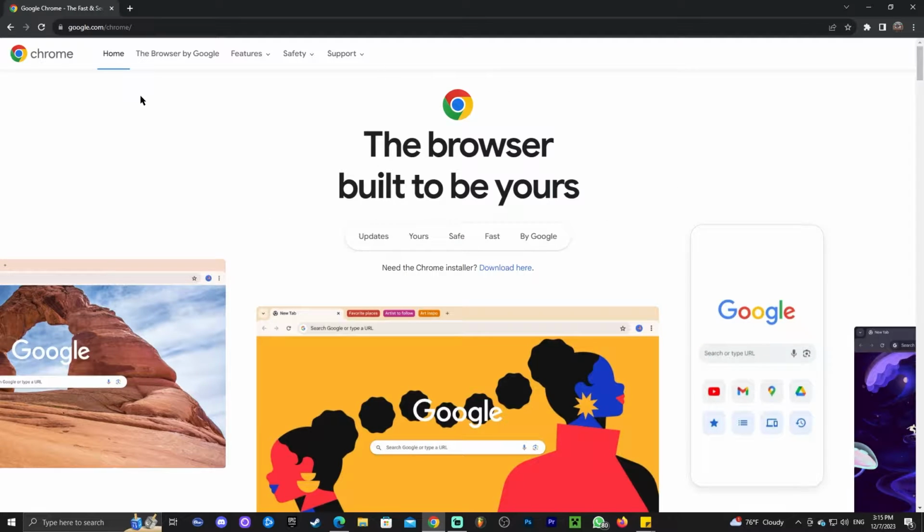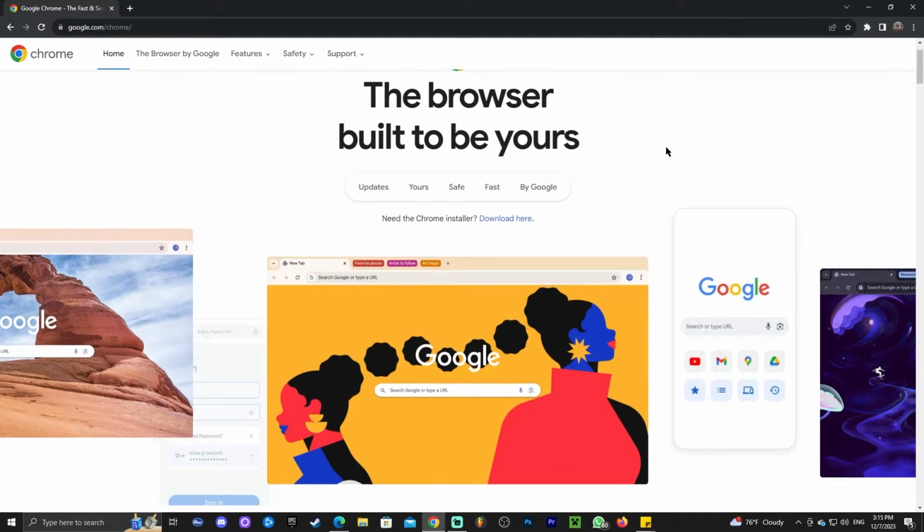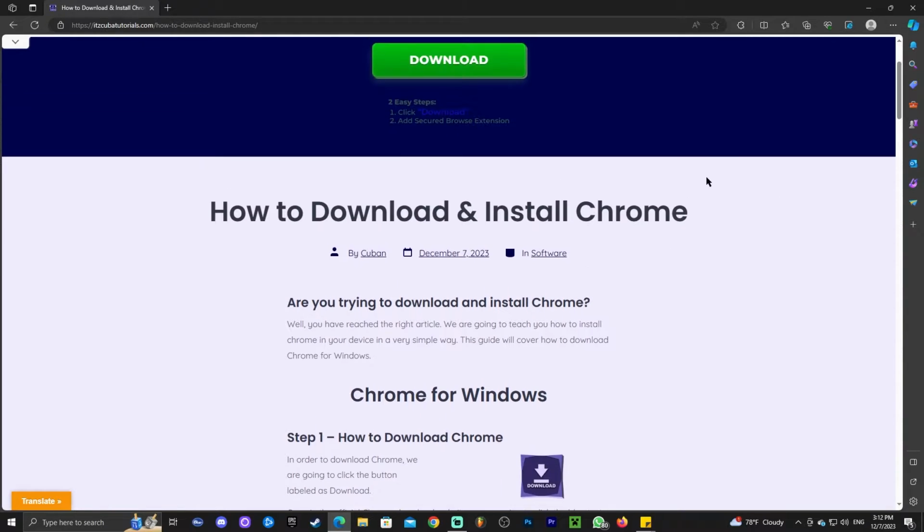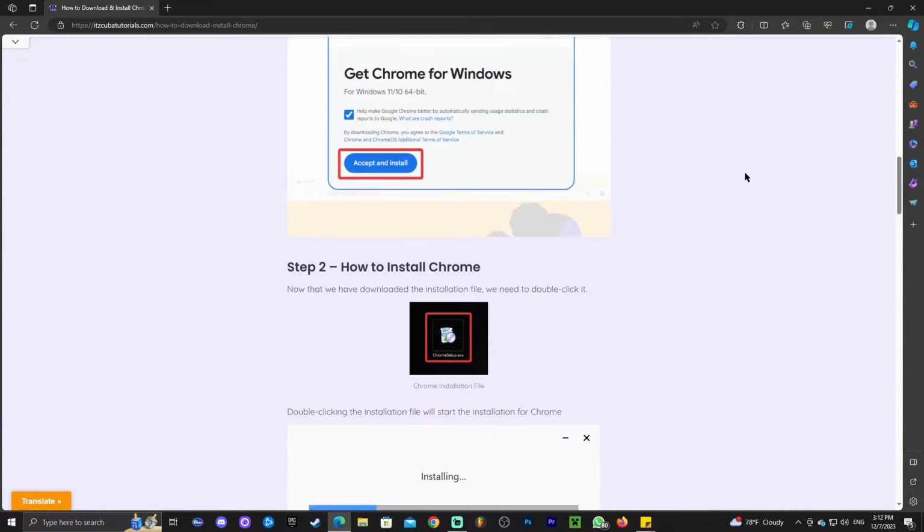If you want to learn how to install Chrome, you have come to the right place. Let me teach you how to install Chrome for your Windows computer. The first step is to click the first link in the description, which will bring you to a written guide on how to download and install Chrome.